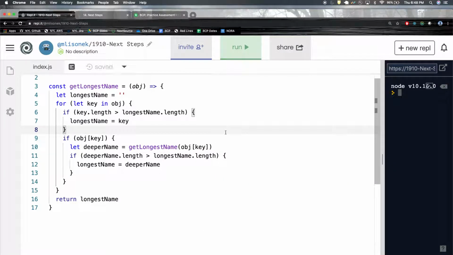Dot length, right? We use this to compare the length. Then, if it's longer, we just replace it again. Then we return what we got.